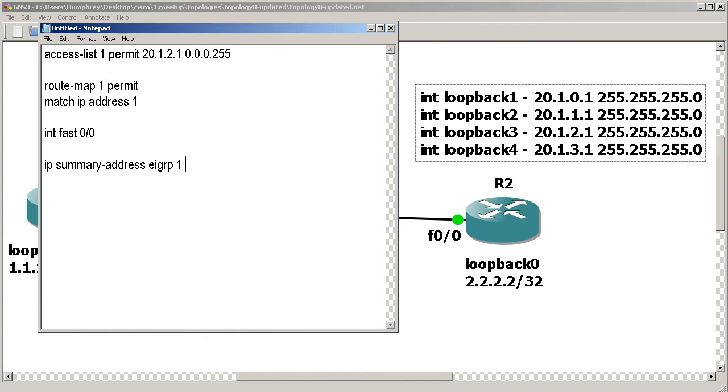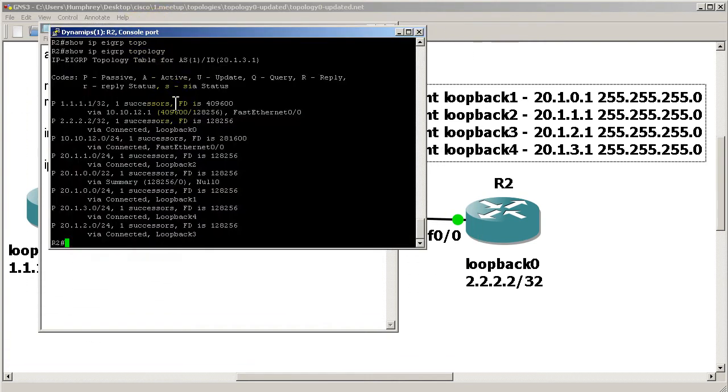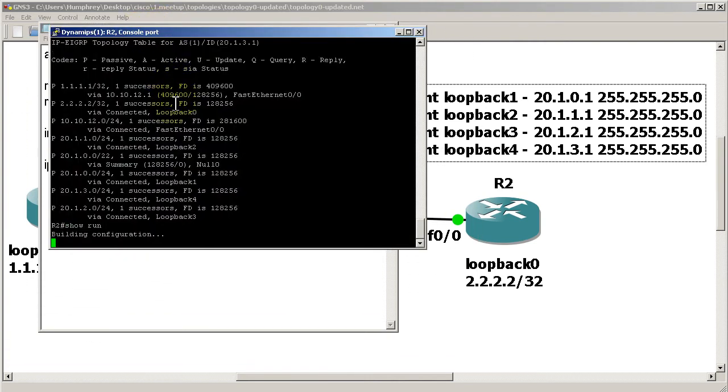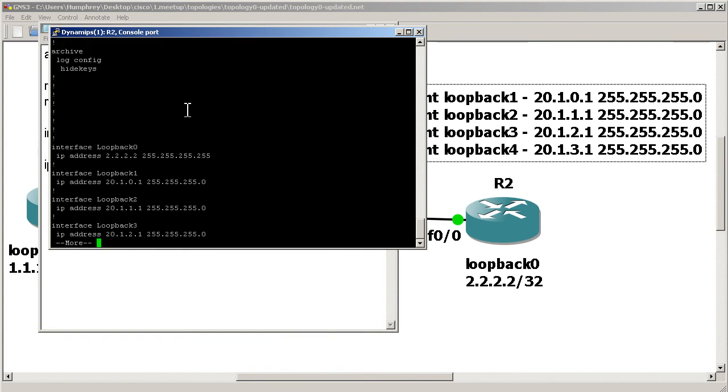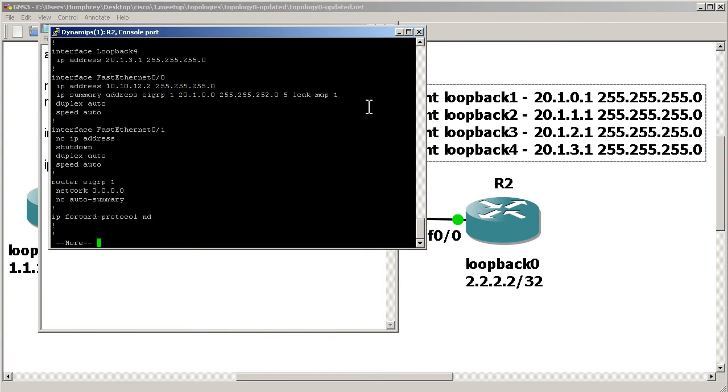and actually let me just show you the running config. Show run. And go down to FastEthernet 0/0, and that is our command. IP summary address EIGRP 1 20.1.0.0, so that's the summary. 255.255.252.0. Cisco puts in the 5, and then we type in leak map 1. So just remember 3 steps: access list, route map, and the leak map.